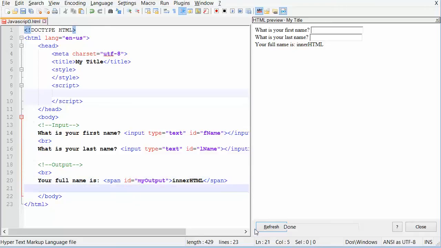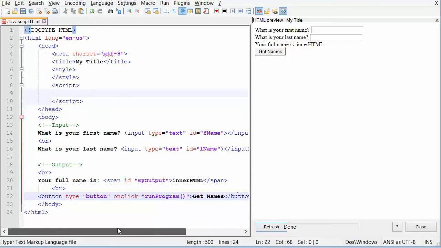And we'll go ahead and create a button now. And the button, it's similar to the thing. And I'm going to call this, let's not call this get names. Let's call this just run program. So I'm creating a button that says run program in it.